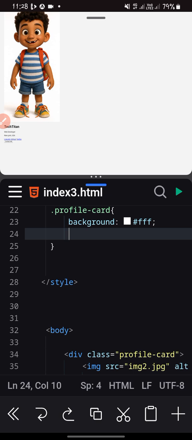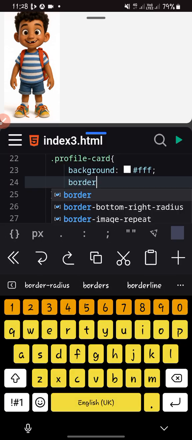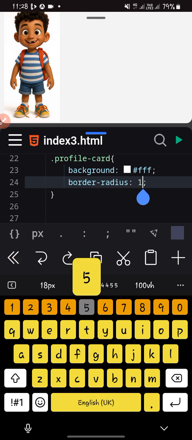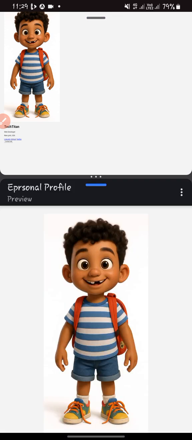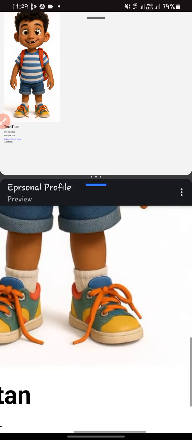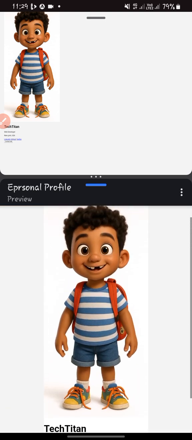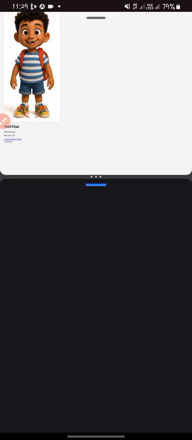Then background white. So let's give another code. Border radius. Border radius is the roundness of the edge of any box. So border radius, let's say 15px. If I launch this, you can check the edge of this here. If you can see it, the edge is now a little bit round. That is down, not up. So we'll go back again.